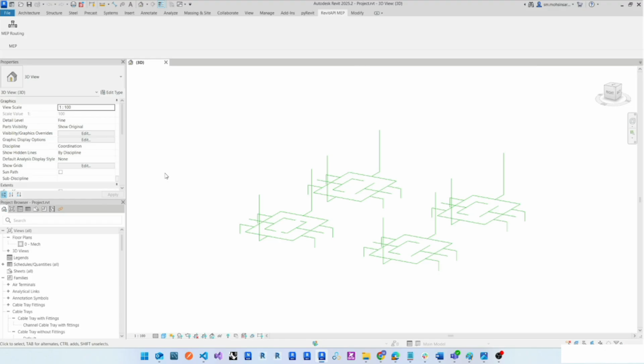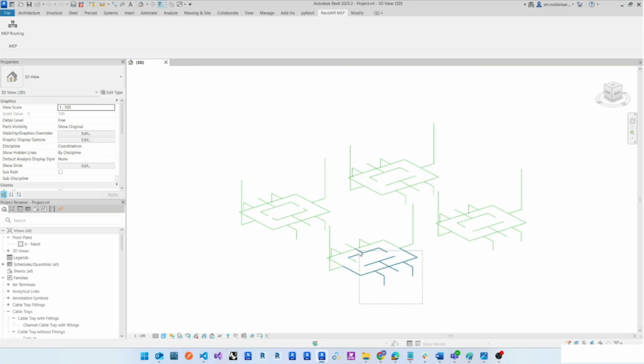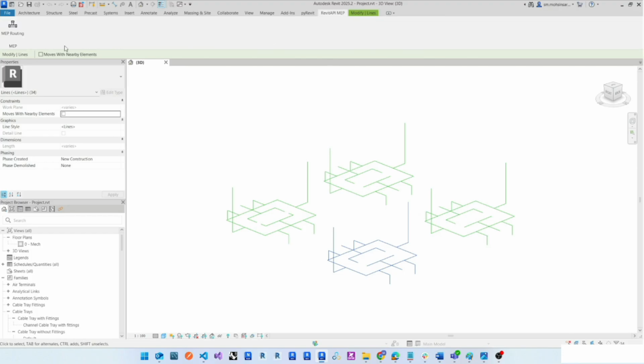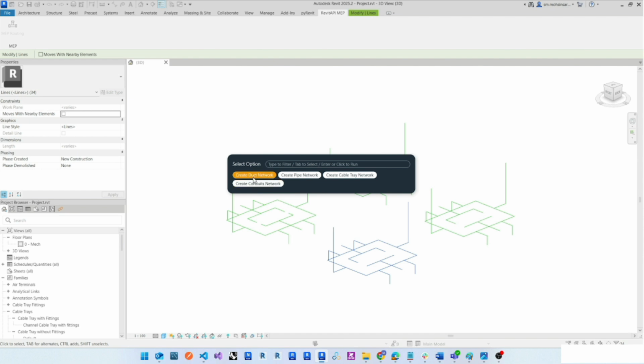First, I'll show you how the script works, then we'll break down the code step by step. If you click the button without selecting anything, you'll see a warning asking you to select lines before running this command. Click on OK. Now before running it, select just one group of these lines like so. Now run this command. You'll see four options, one each for creating ducts, pipes, cable tray, and conduits. So let's go one by one.